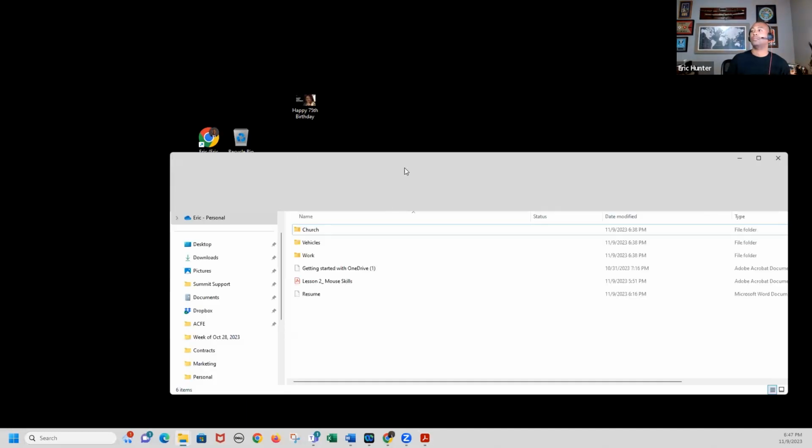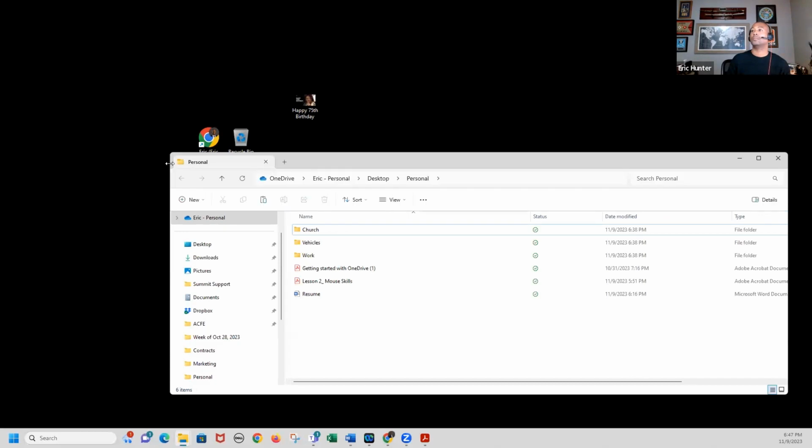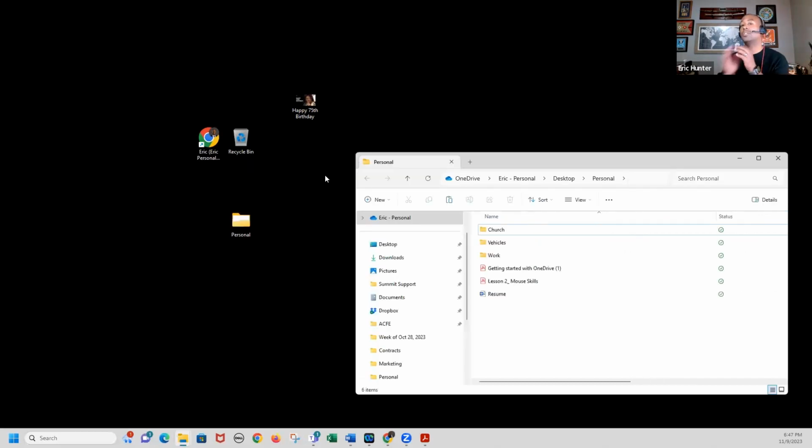After the recycle bin is cleaned, is it possible to recover or not? Can you say that again? After the recycle bin is clean, is it possible to recover or not? No. No, it is not. It is not. So it's very important. So let's say I deleted this document right here, this Getting Started with OneDrive. So let's say I take this document and I move it to the recycle bin.